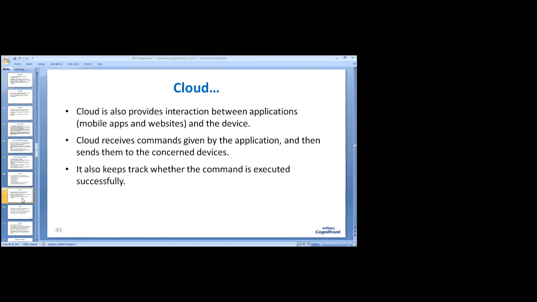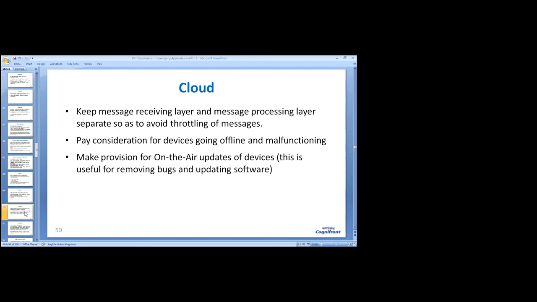So the cloud also provides the interaction between whatever application you write on the mobile phone and the IoT device. Similarly, the cloud receives the data from the IoT device and sends the command to the actuator so that our work is done. Now, while writing the cloud program, we have to be very careful. We have to see that the message received from the device, that is the receiving layer, and the message sent to the actuator, that is the processing layer, are kept separately.